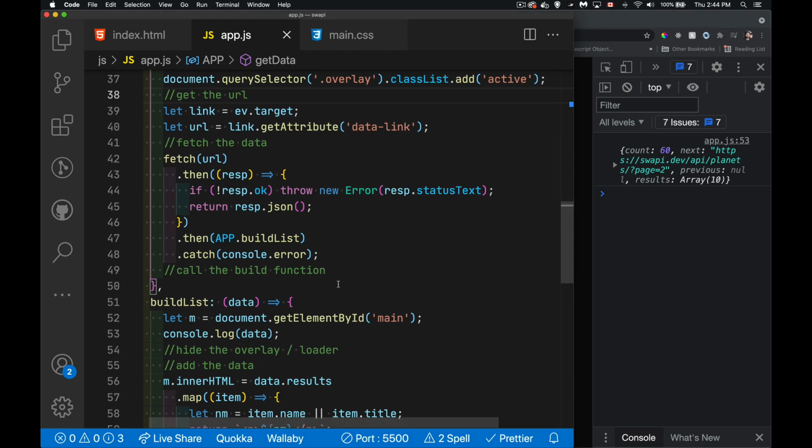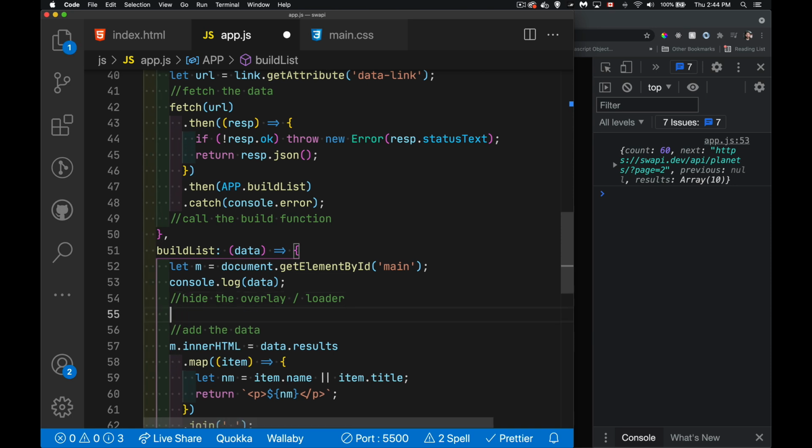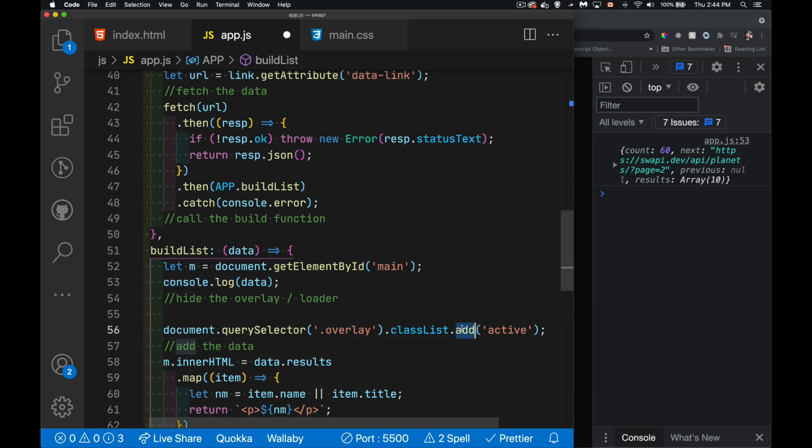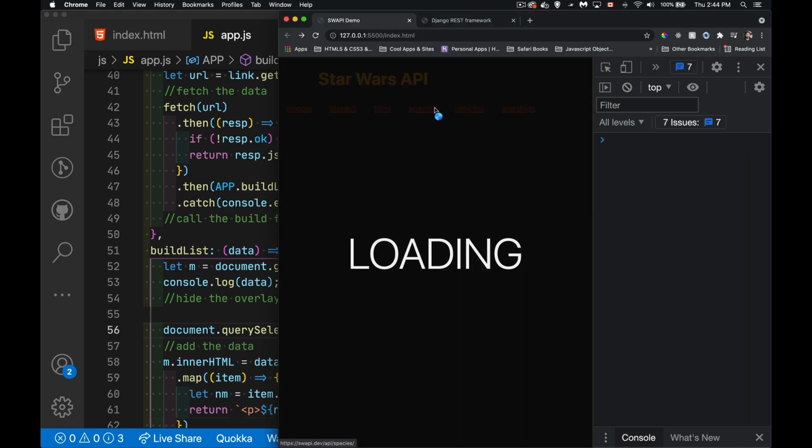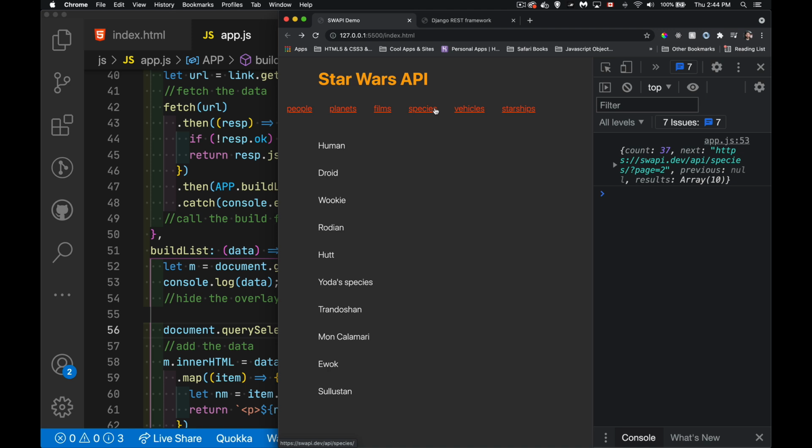To remove it, we just come down here and we reverse this. Instead of add, we remove. So after the data has come back, we hide it. There we go. That's it. That's all we have to do with this loader.